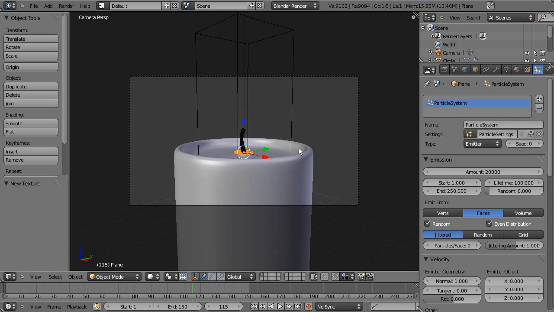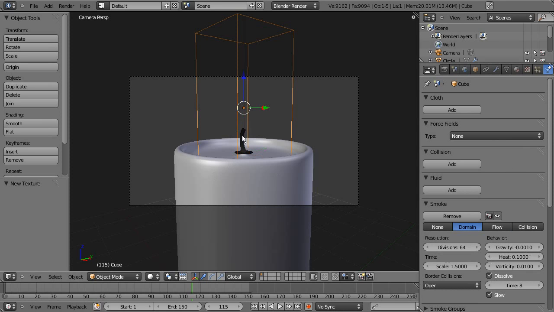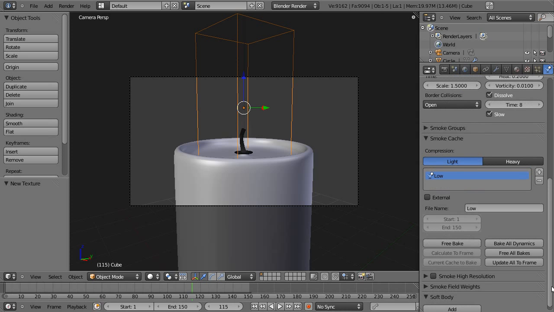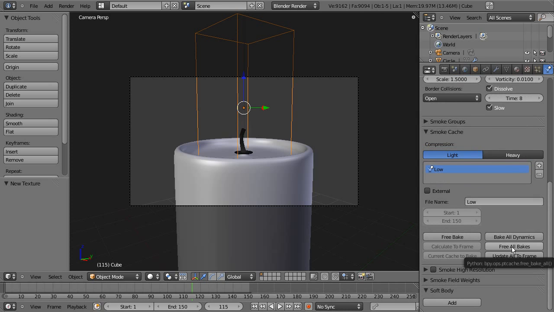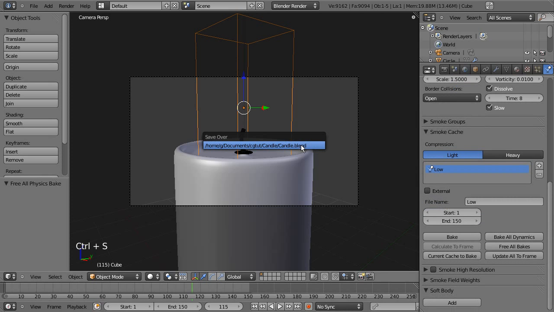This should make things a lot more dense. And yeah, in the physics section, I'll not change the temperature difference, but here let's increase the heat. Twice the heat might be cool. And now let's see what's happening when we're baking. Let's of course first free all bakes and keep our cache clean. Save. And now I'll bake all dynamics and see what's happening.